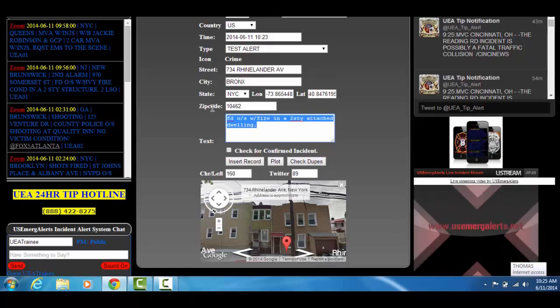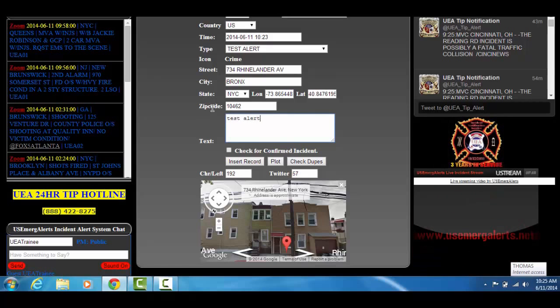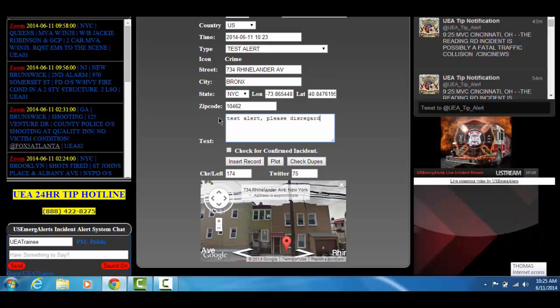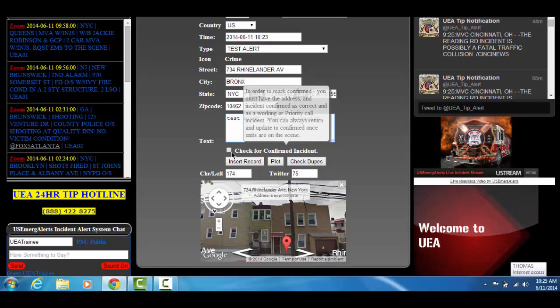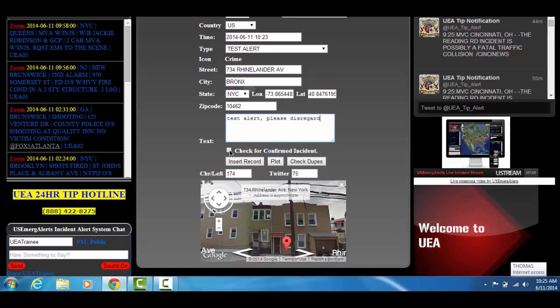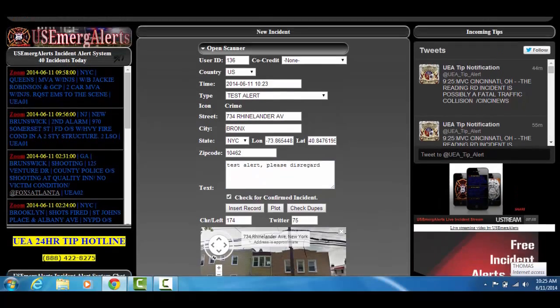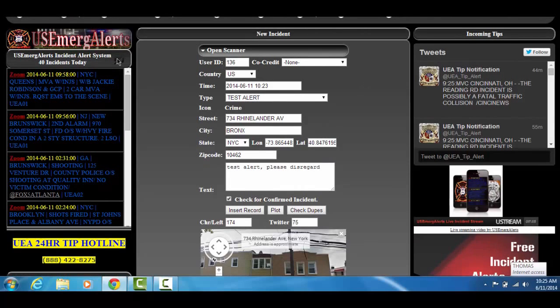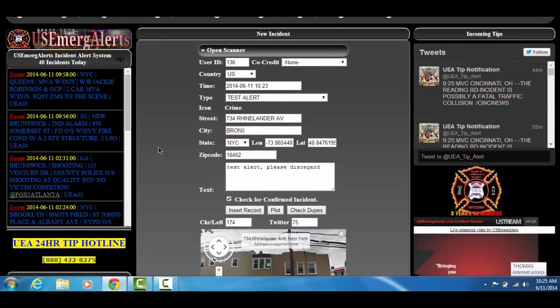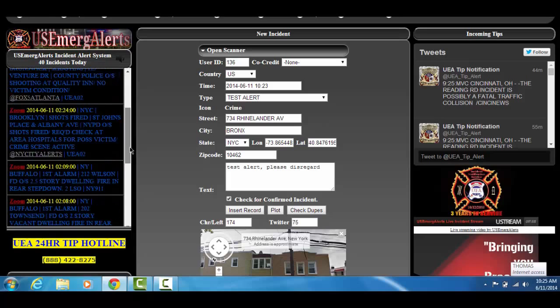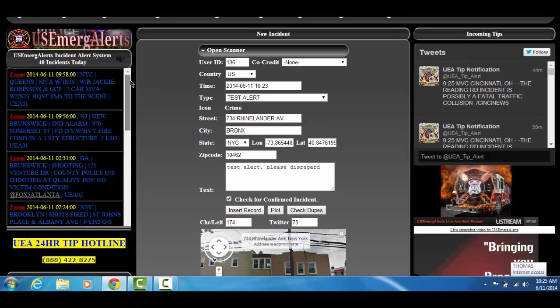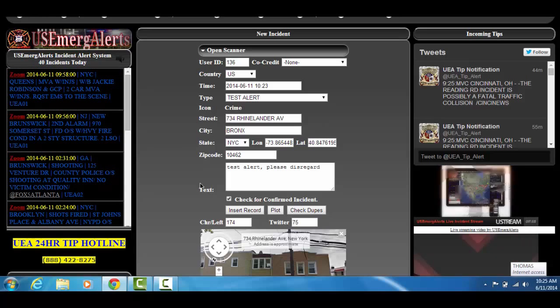Now again, we're sending this as a test alert. Make sure that anytime you send that alert, if it is a confirmed incident, you must check off here saying that this is a confirmed call, because if you don't, it actually won't page out. It'll just show up here in the call entry screen as a call that's in queue.